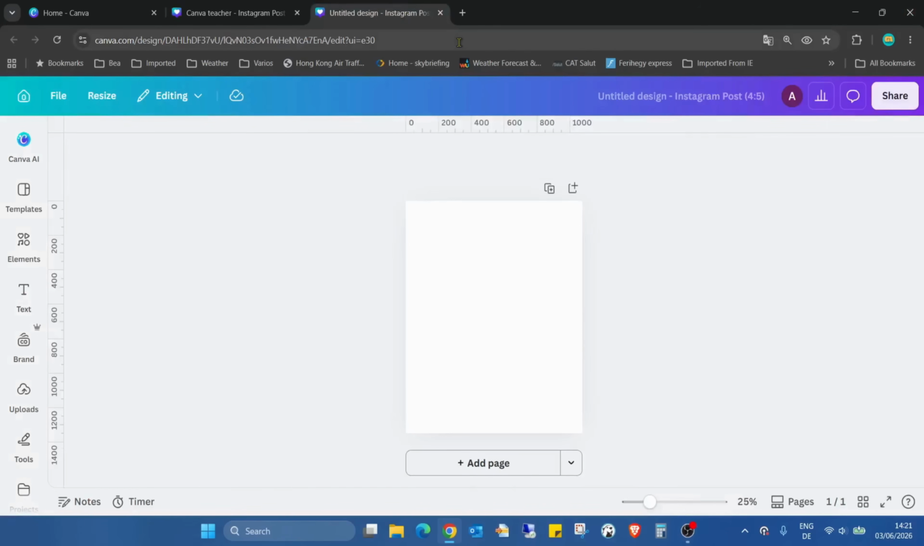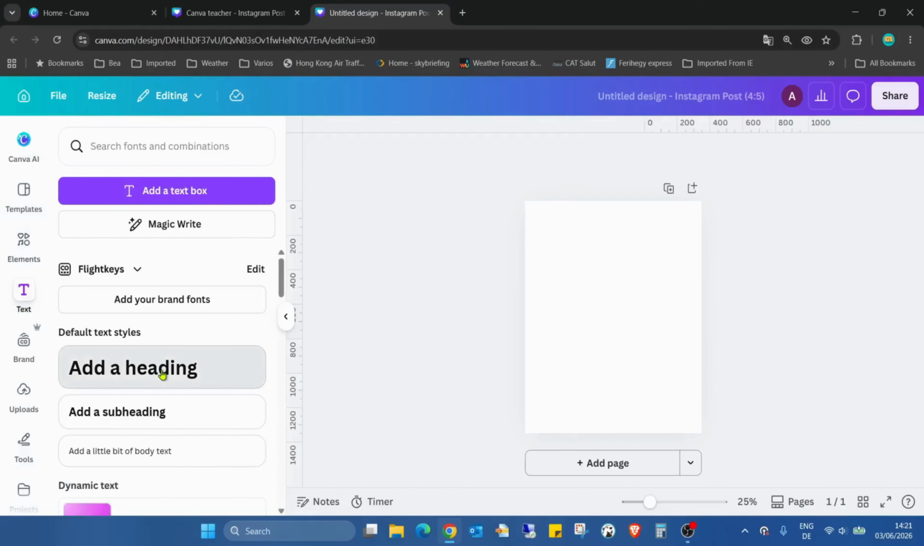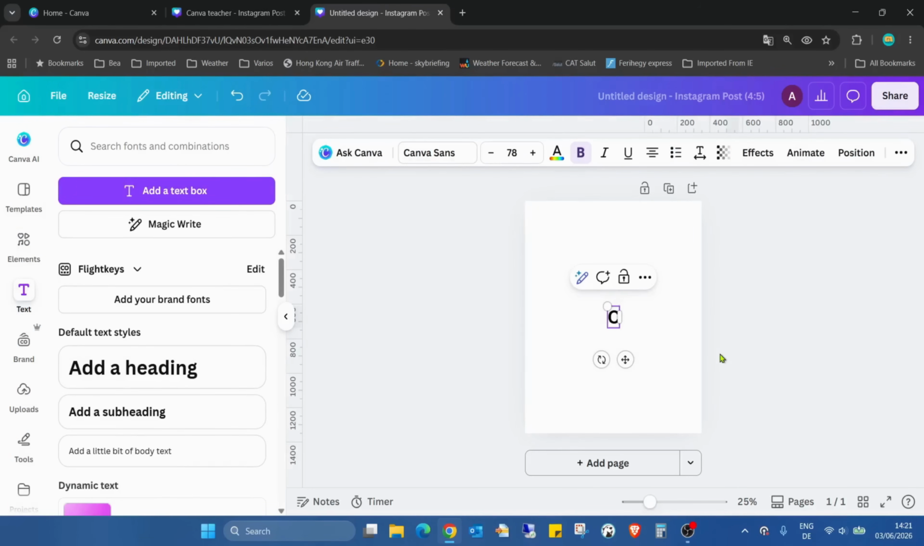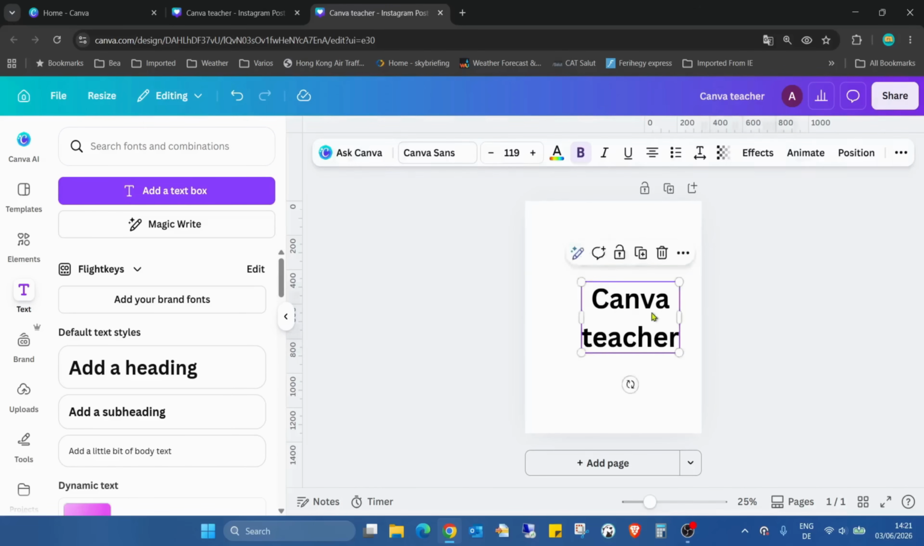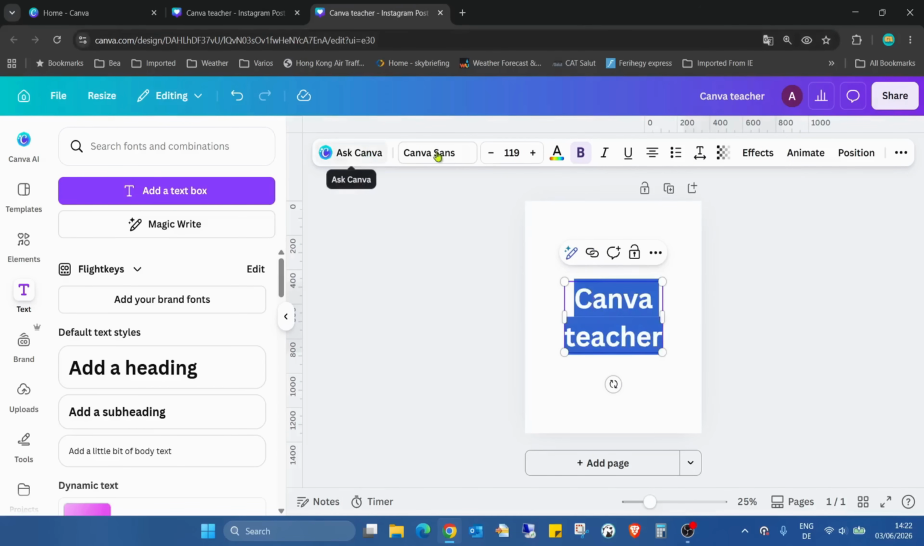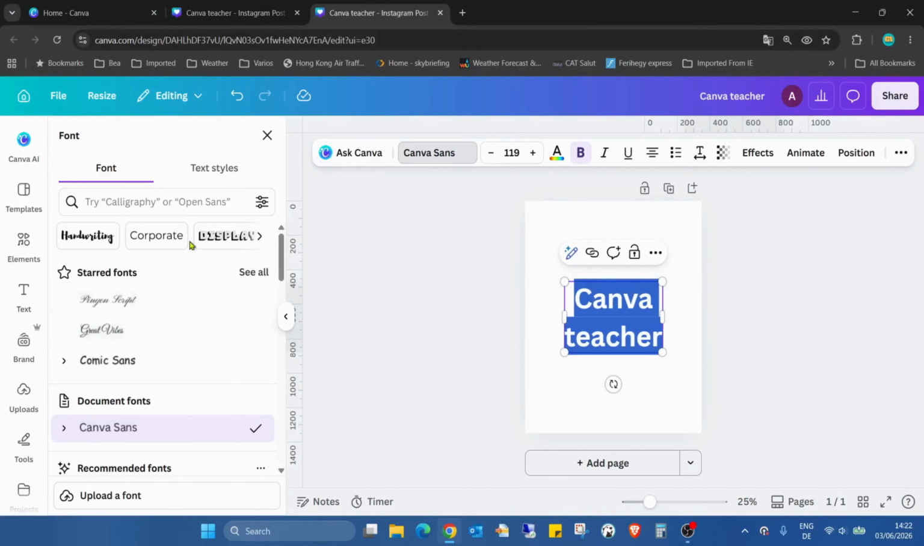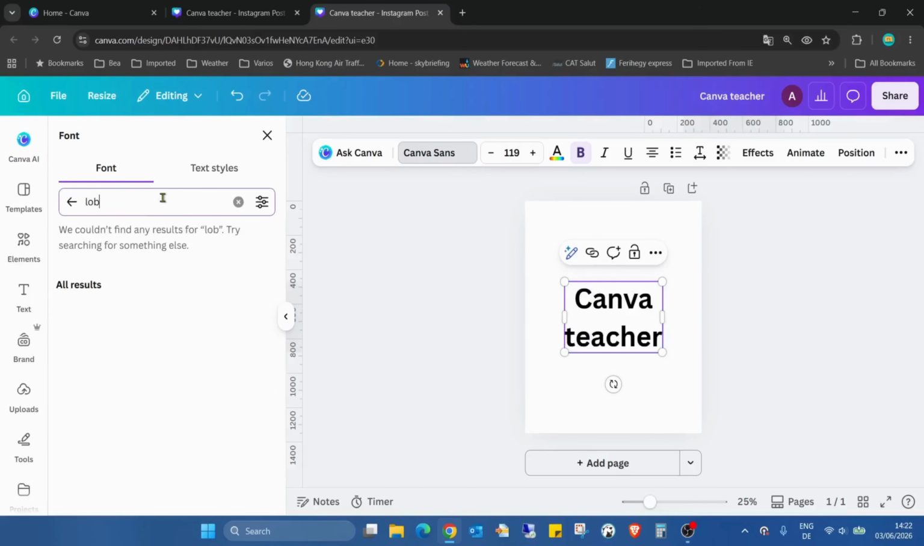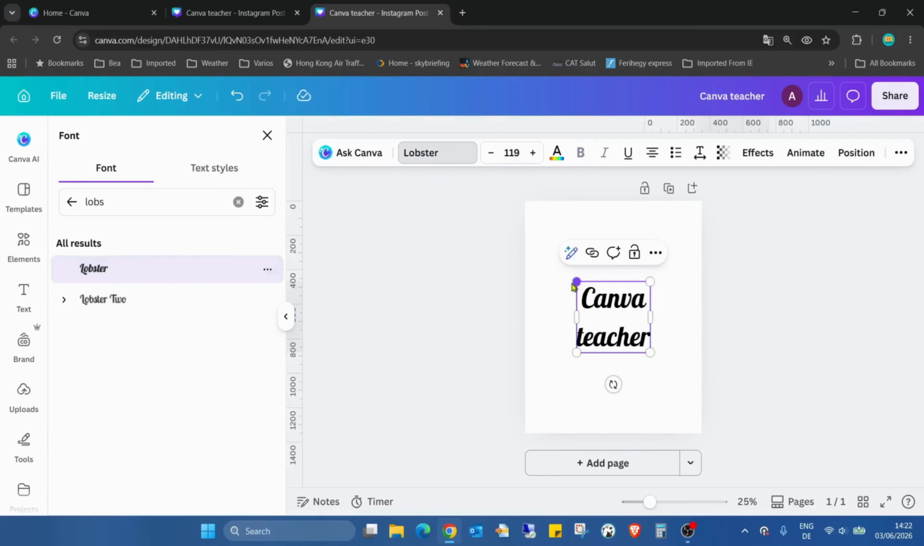So I already opened a new project. The first thing we need is to add text, add a heading, like same as before, Canvateacher, especially if I can type properly. So increase the size a bit and select the whole text, change the font type. I use the Lobster. This is a very cool one.